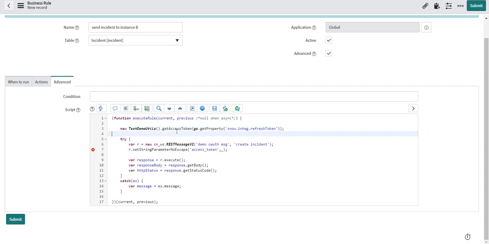Okay, get access token. I'm wondering if this is a reserved function or word which is used in the backend by ServiceNow. So let's change the name to get demo access token.